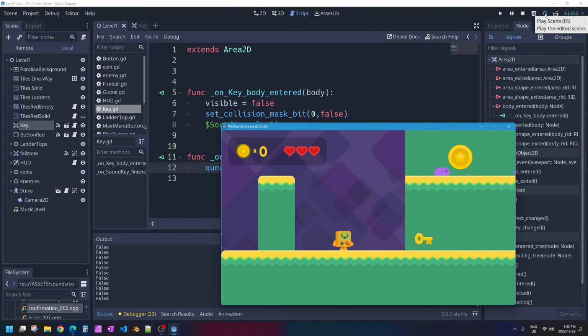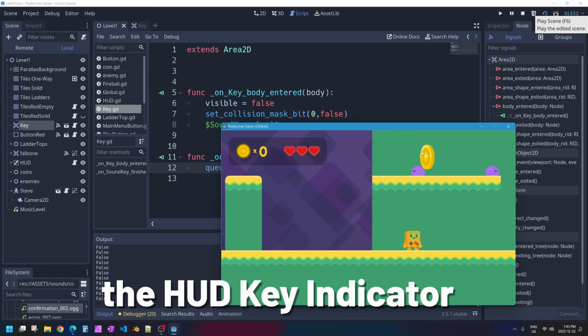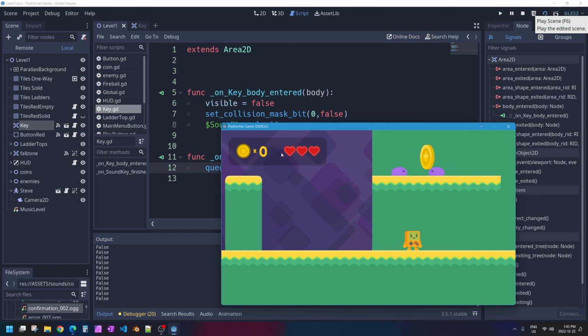And so now if I collect my key, it's actually gone from my game level. Next up, I need to add an indicator to my heads up display up here to show that I either don't have the key yet or that I have found the key. And just having an empty key up here in your heads up display will indicate to the game player, the person playing, that there is a key to find. And then when they do find it, you want it to change to a filled in solid key.